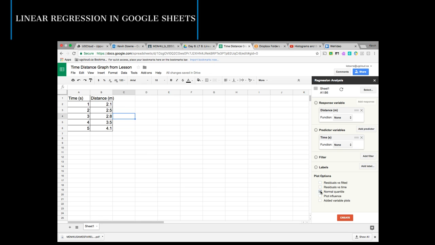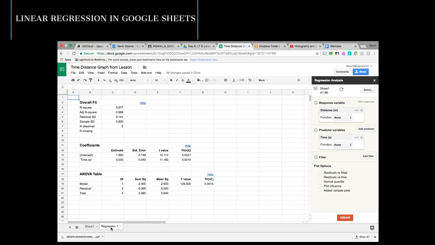I don't want any of this right now. All I want is the r squared and the two coefficients. So if we just hit create, it's going to pop up a new screen on your spreadsheet. And so here's going to be the r squared value, which is 0.99777. If you want to take the square root of that to get your r value, you can just type sqrt and then click on your r squared and you can get the r value. And so that's going to be 0.99.